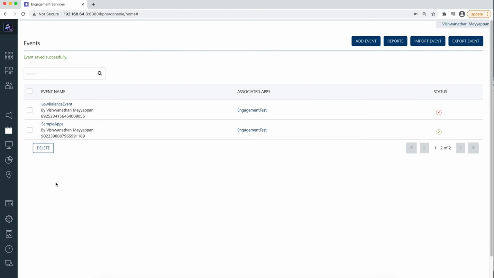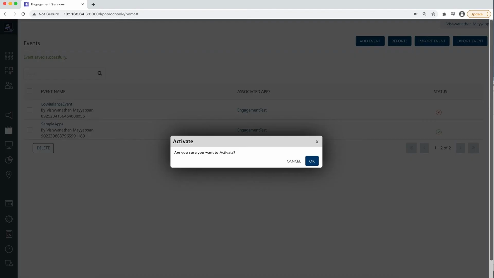Now the events list page is displayed and you can see the low balance event that is already created. In the status, you'll see that we'll have to go ahead and activate this particular event. Every time an event is created, we'll have to activate it so that it can be invoked by the external application.